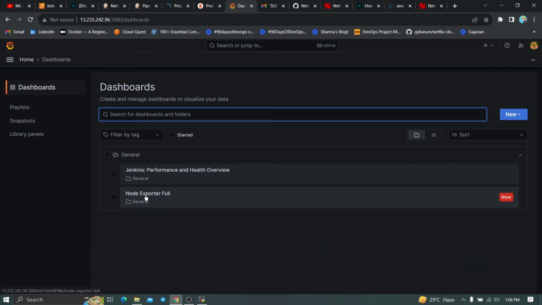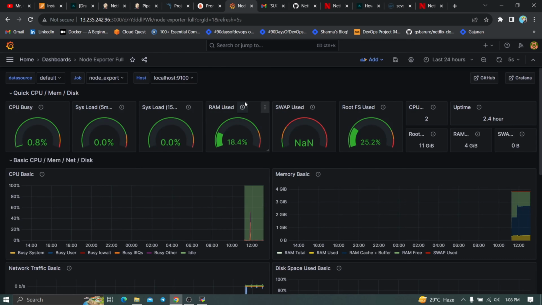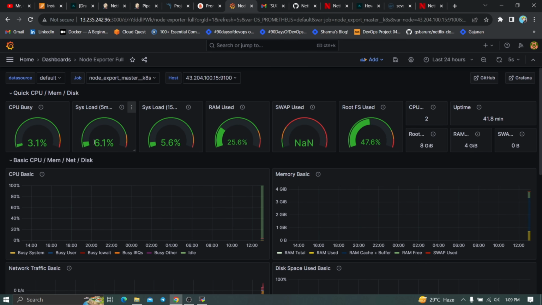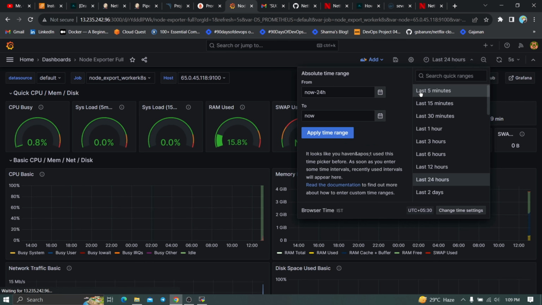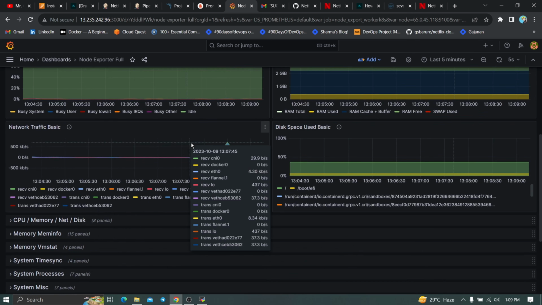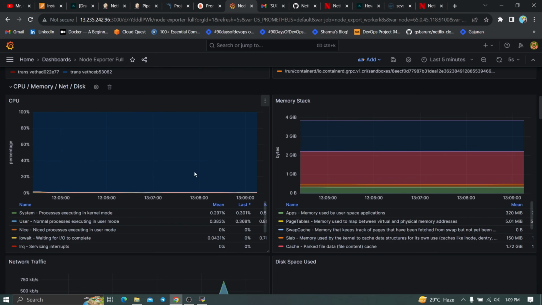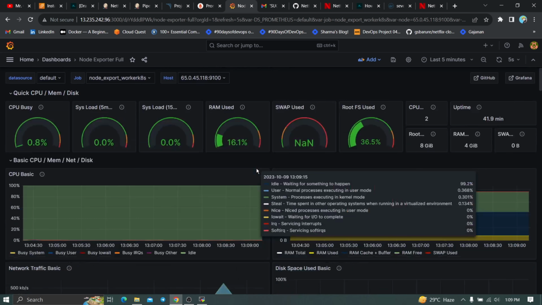If you go to this Node Exporter Full, you can see this is the localhost, this is the Prometheus server, and if you click here on job, this is the Prometheus master CPU usage and system load, everything, and this is the worker node usage here. Everything is fine. Let's shift to 5 minutes here, and you can see our worker usage and network traffic, everything working fine. Memory, CPU, disk, working fine. So this is how you can monitor.